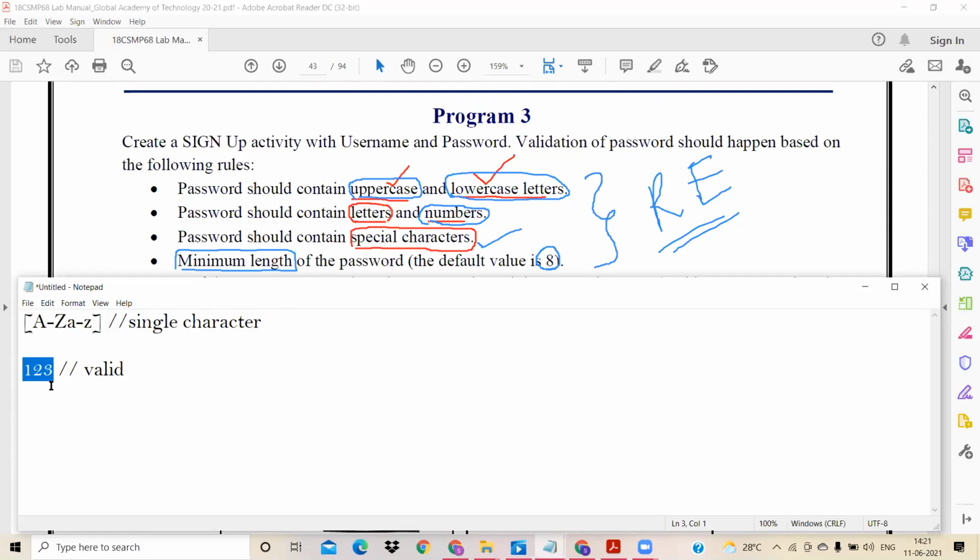Why is it an invalid password? Because I'm saying that I want to match a character in the range of capital A to capital Z, or a character in the range of small a to small z. But the password I wanted is 1, 2, 3. So there is no match, and we call this an invalid password.